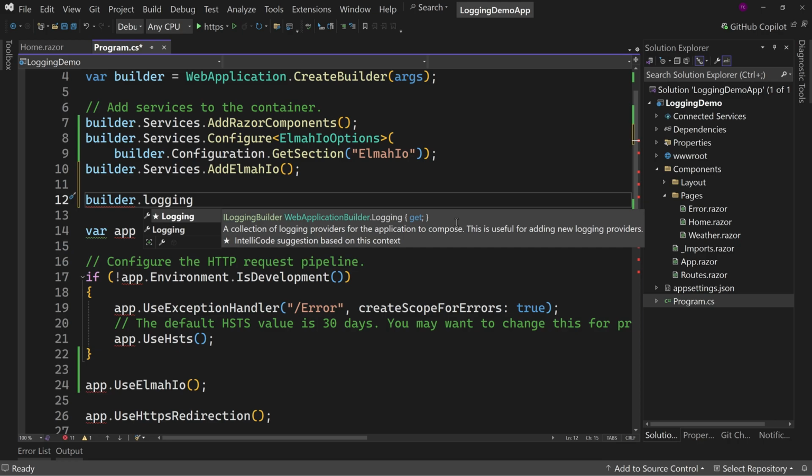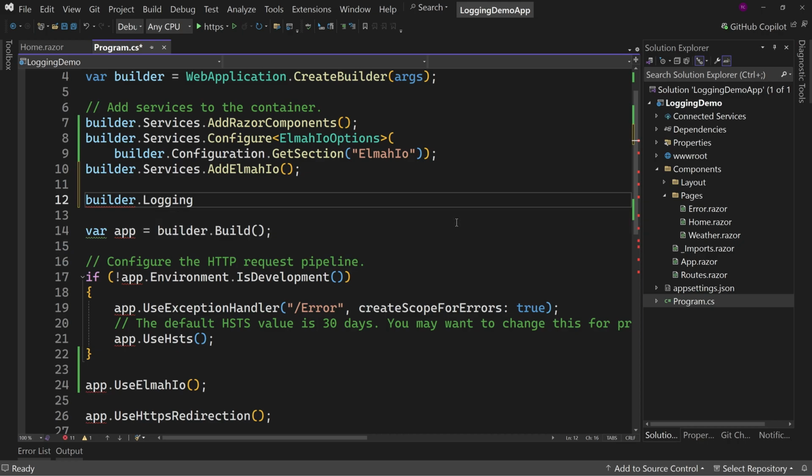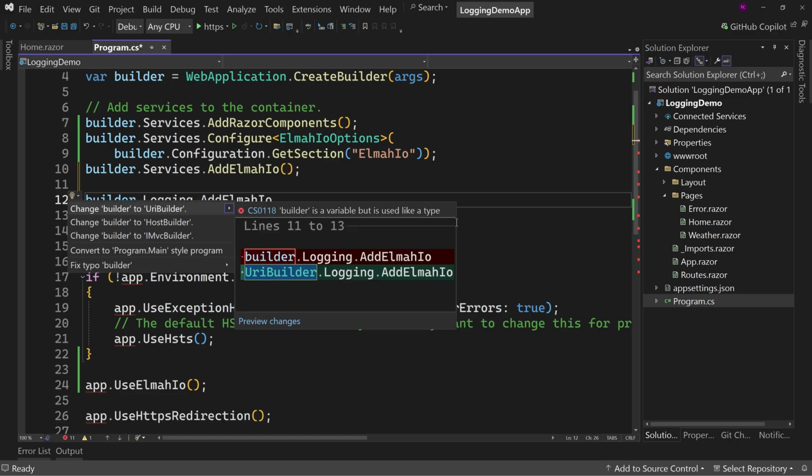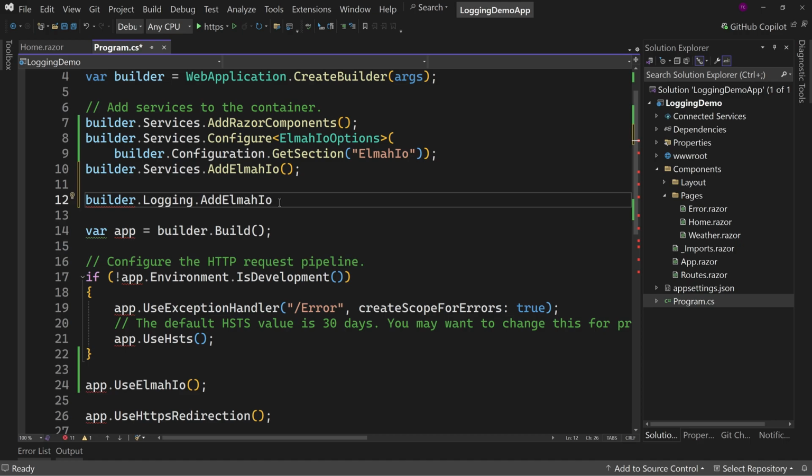That way, we can swap out from one to the other. So we can configure it today for just logging directly to elma.io. But tomorrow, if we decide we want to use Serilog, well, we just change out this configuration here, and now the same log messages go through Serilog to elma.io instead of through just elma.io directly. So builder.logging.add elma.io, which we have to add a using directive for. Well, actually, we have to add a NuGet package first.